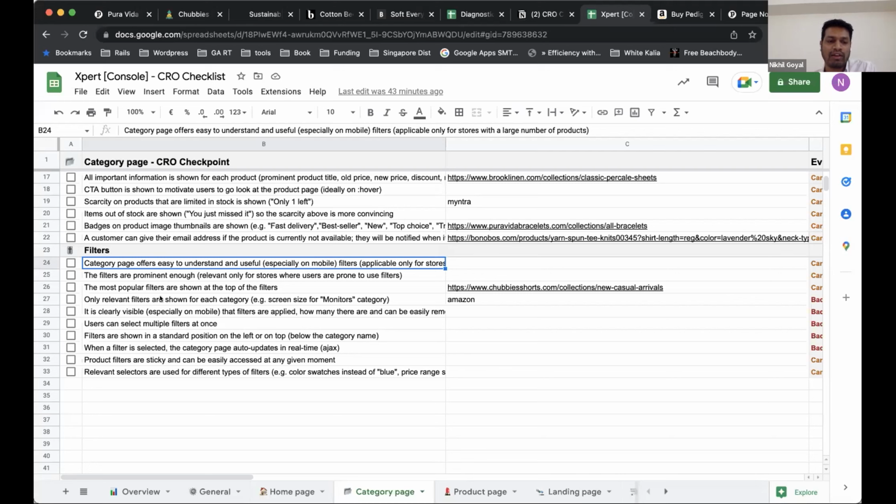If you're selling shorts, then you need filters on the basis of size and colors. If you're selling jewelry, then have filters on the basis of style or occasion, meaningful filters. Again, as with every other point, just start building from one point. You don't have to do all the points together, because that becomes very difficult. Just figure out one point that can be done easily, see the impact, and measure the impact.